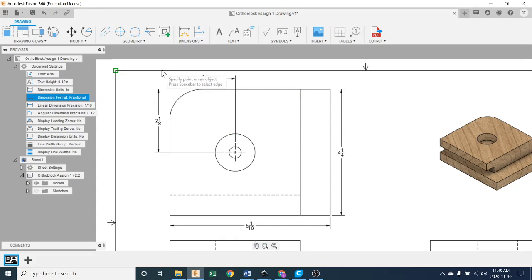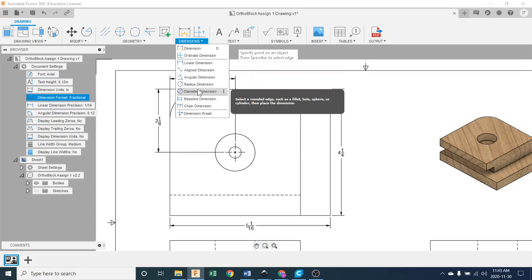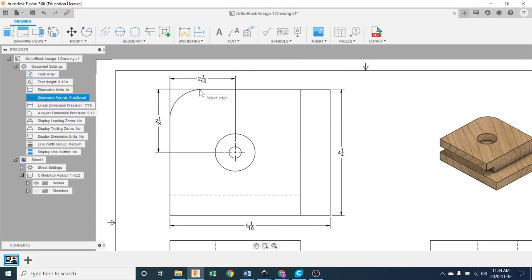So now what I'm going to do is pick dimension. And this time, if it's something that I would drill, as it says in our notes, we're going to use diameter. If it's something that's just an arc, we'll use radius. So I chose diameter. I'll pick that. And here's another rule. You try not to leave your dimensions on top of your object. It just clouds your object.